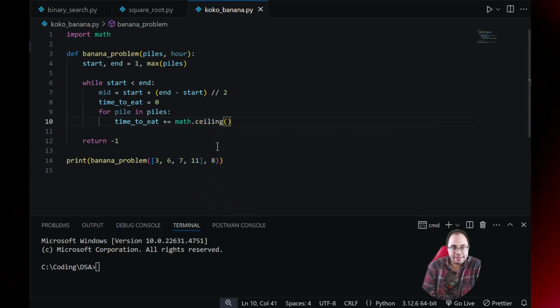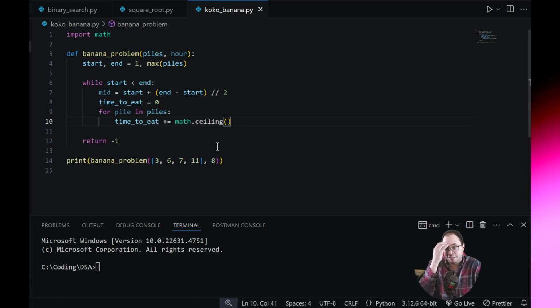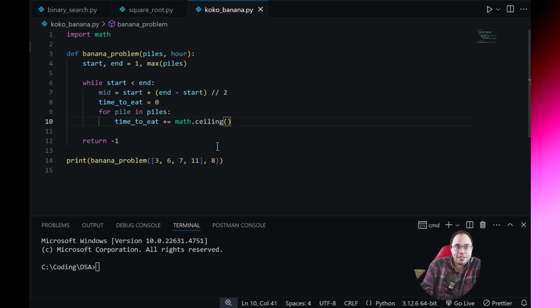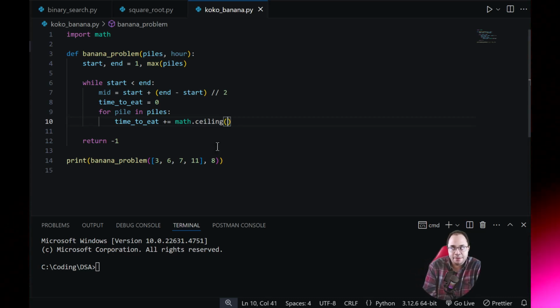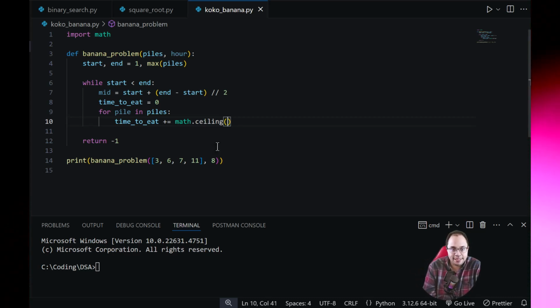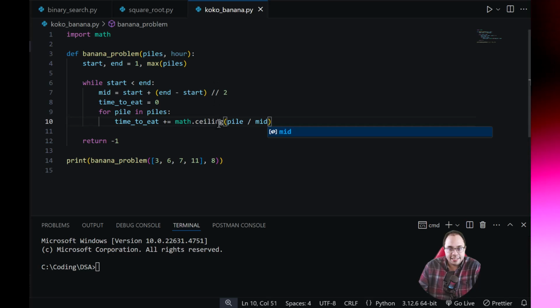Okay, so I'm using the math library in Python. However, in your language of choice, however you round up. So again, you want to be able to round up. That's what we're looking for here. So we're going to take the pile and divide it by the number of bananas we're eating per hour. All right, so it's important we round up.